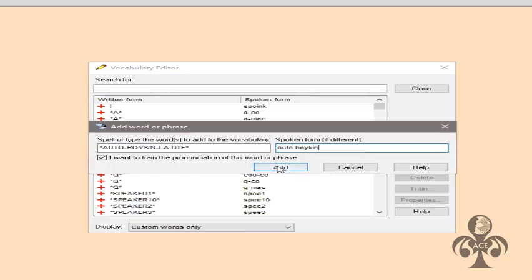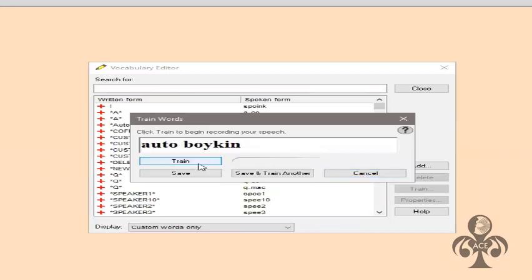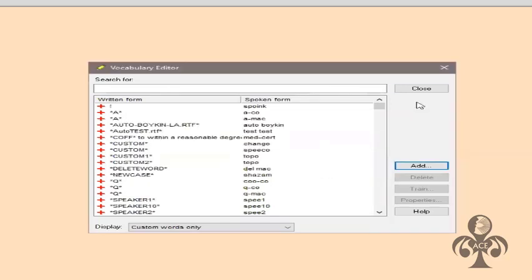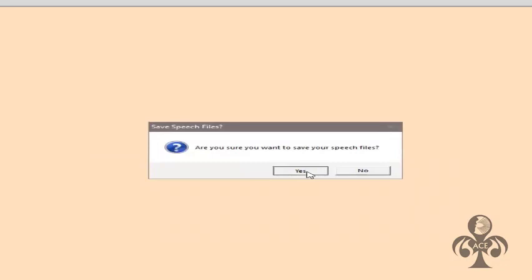I, of course, want to do the trained pronunciation. Auto Boykin. I'll save it, close. I'll go to speech and save user, save speech files. If I don't save speech files and I exit, the word will be gone. Then I'm going to turn this on. Auto Boykin.